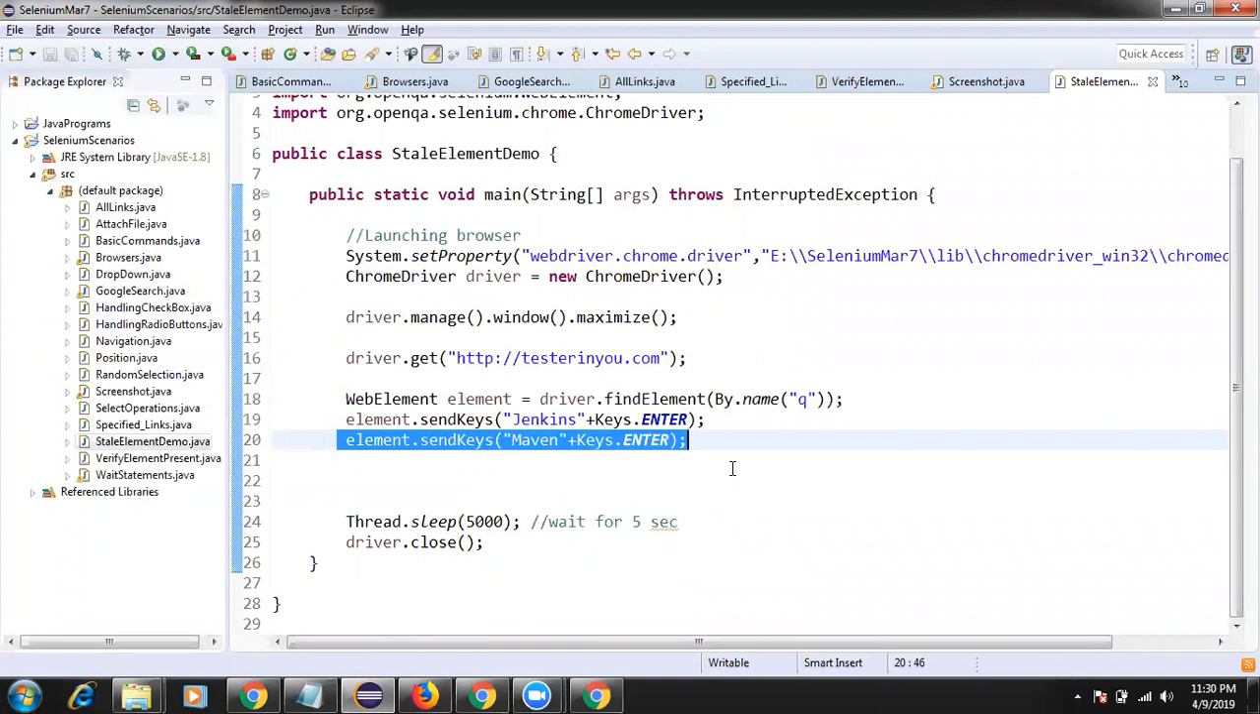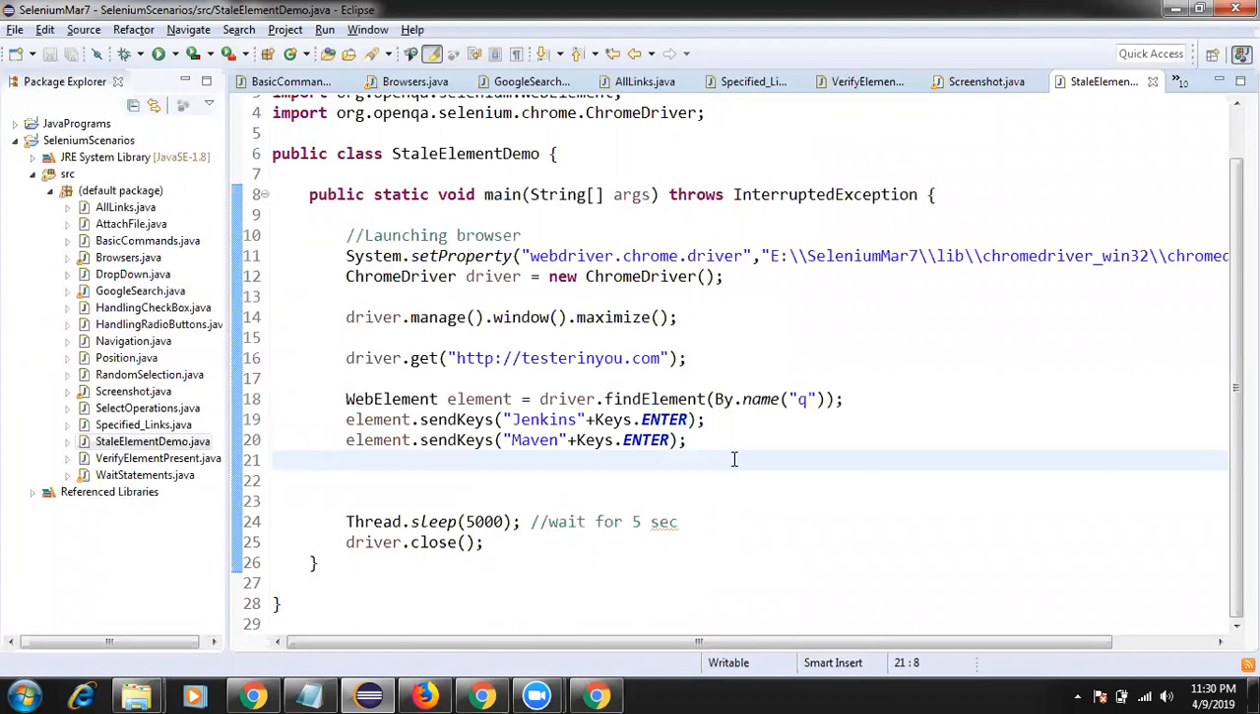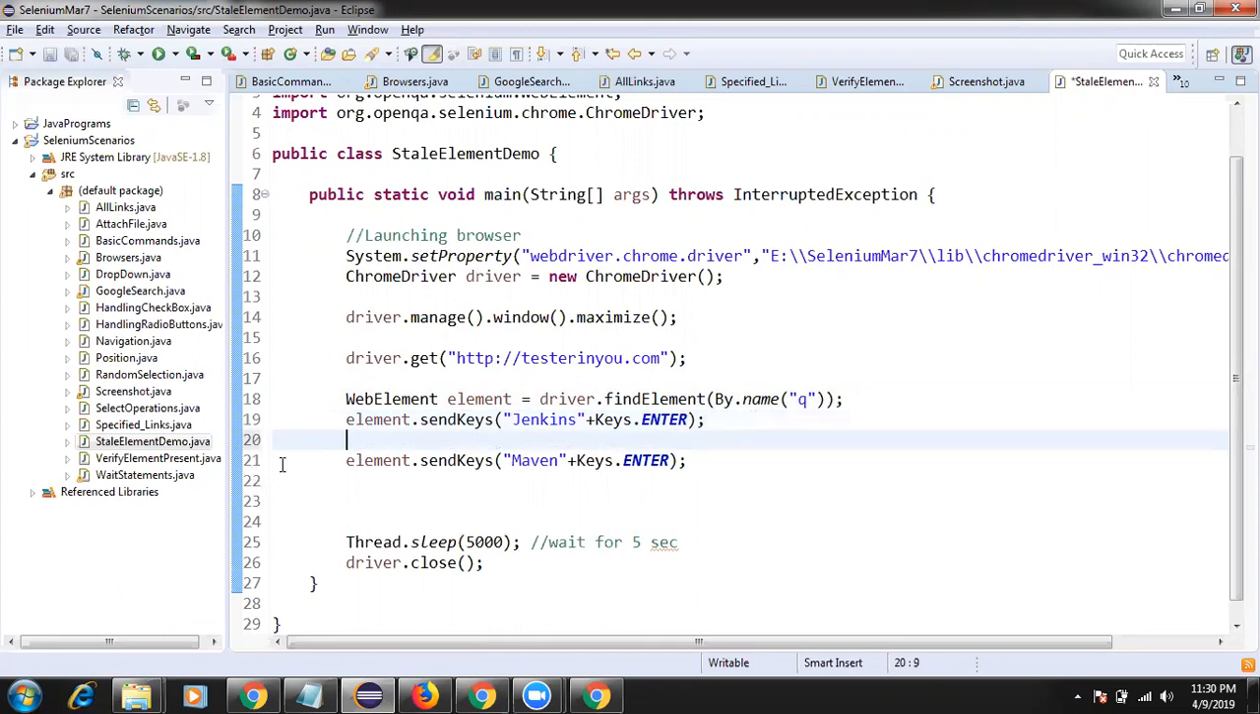So what happened? Because of that search text box only, you are unable to do it. Here you are trying to find this element and perform the operation, and after entering, the page gets reloaded, and here you are unable to do that.